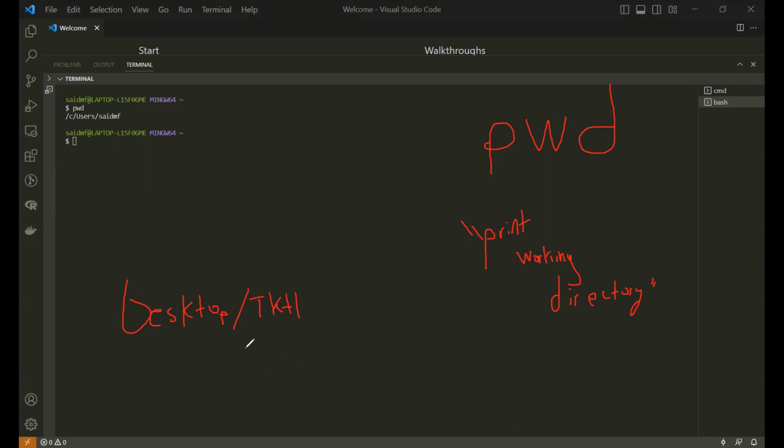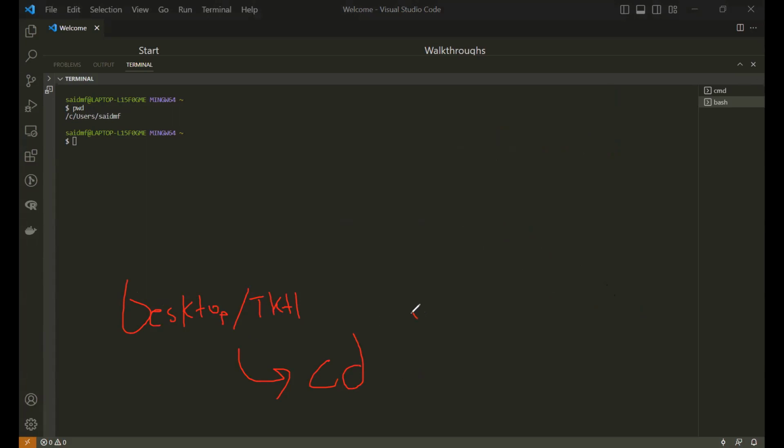To do this, I need to use the cd command. And cd stands for change directory. Let me just write this out. And once again, I really do recommend watching this at 1.5 speed. So, change directory.